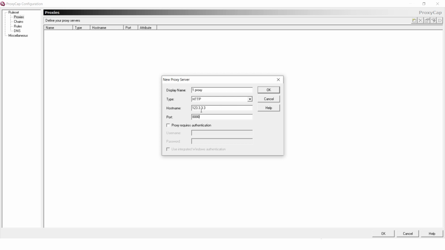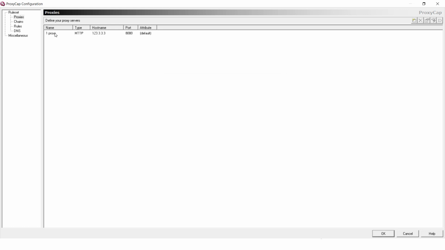If you are using a free proxy, you do not need to fill in any further information. If you are using a private proxy, check Proxy Requires Authentication. Enter your proxy username and password in the provided fields. Once everything is filled in, click OK. You should now see the specified proxy in the working field.